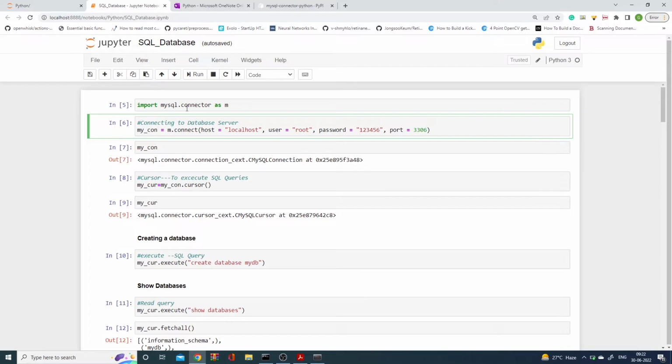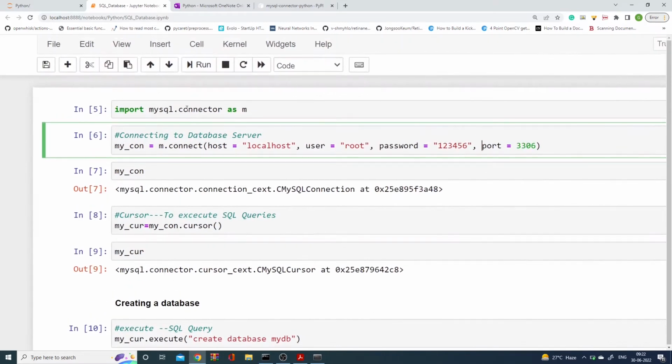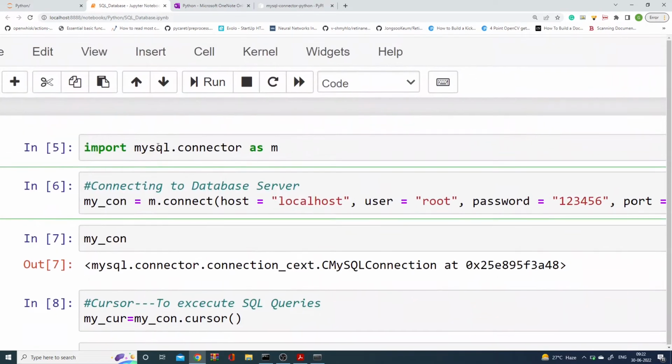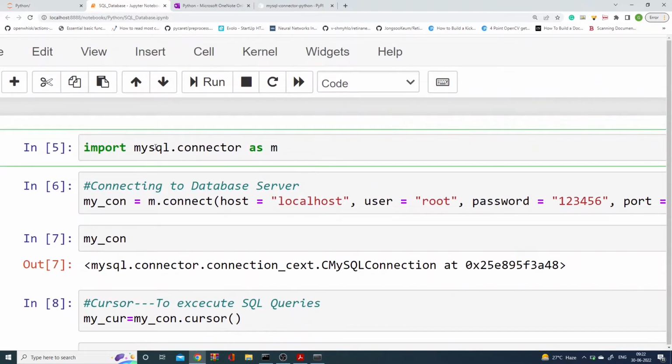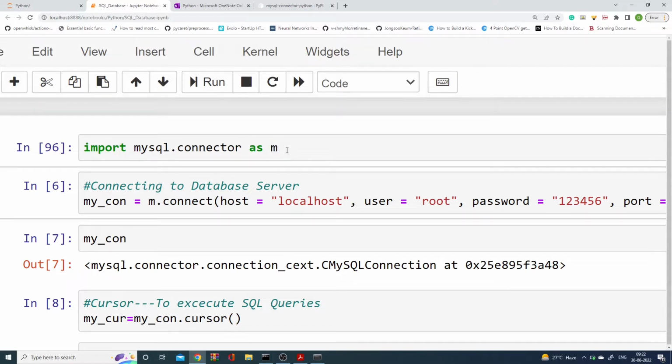Okay. So in the very first step of this, I'm starting with importing the MySQL connector. So you can simply say it as import mysql connector as M. Just M is a sample alias name. In the place of M, you can choose anything. Okay. So I'm just saying import mysql.connector as M. Once I just said this, it will just import the MySQL connector.